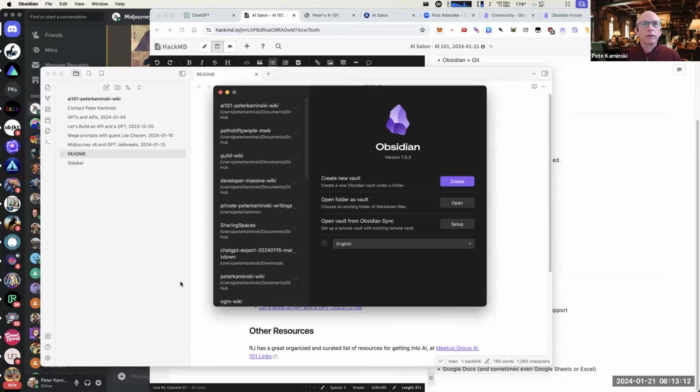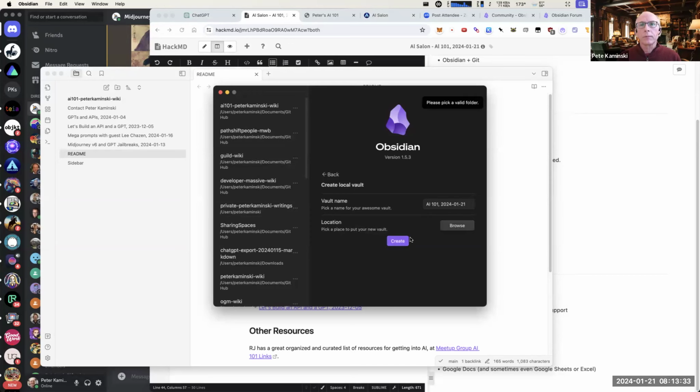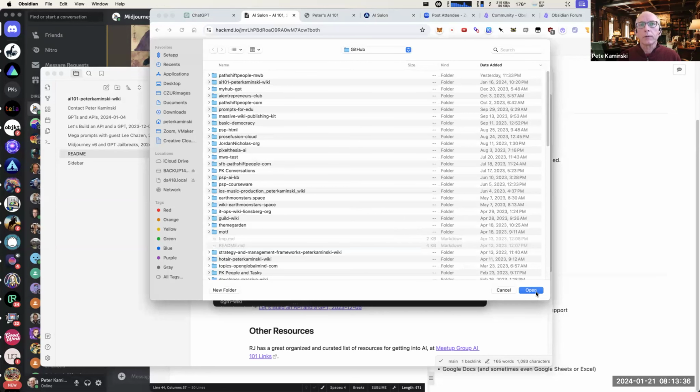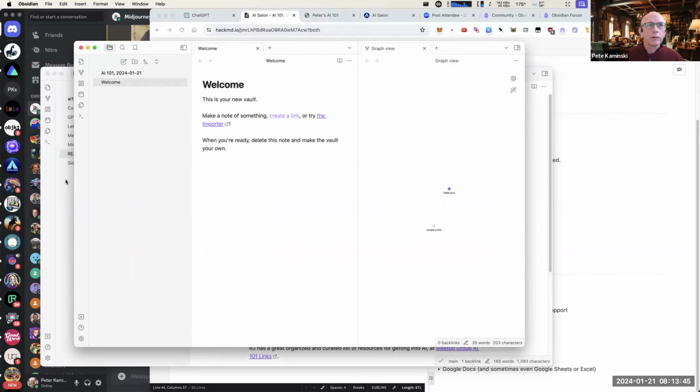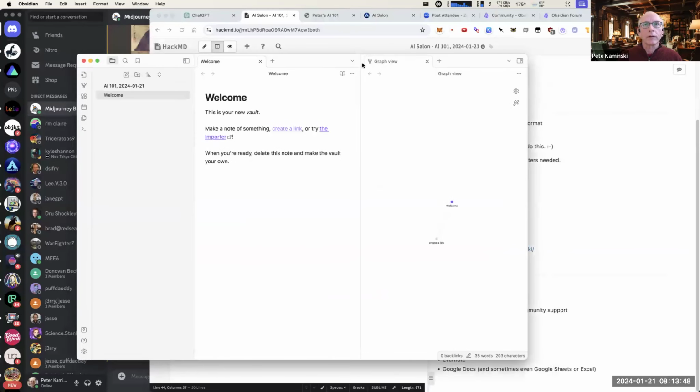Let me start another vault here real quick. It's really common for people to have just one vault. I have a ton of them, and that's okay too. I'm going to call this one after the day, actually. I've got to pick a place on my computer to put it, and then I've got a brand new thing. So that I won't confuse things, I'm going to close this other one, but I can get it back if I need to. So here's what it looks like when you just start off with no files.